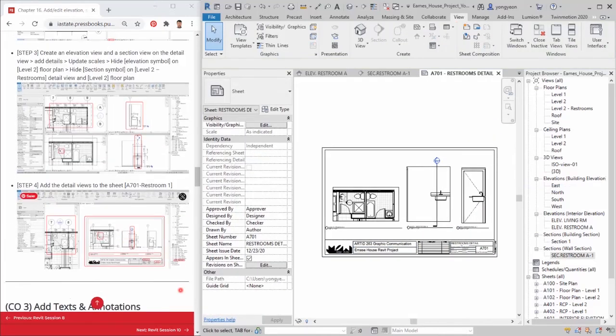I hope this tutorial clarifies how to add and edit detail views in Revit.